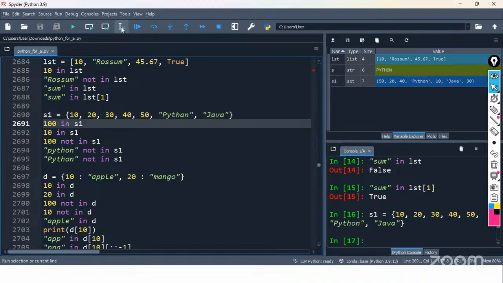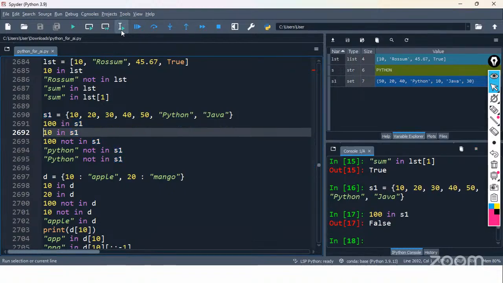Perfect, guys. And where did we store it? We stored it in variable S1. Size is 7. So what will be the output for line number 2691, 100 in S1? Do we have 100 in S1? False. There is no 100 in S1. 10 in S1. Is there any value 10 in S1? Yes, at this position I have 10. So there is an element 10 in S1.